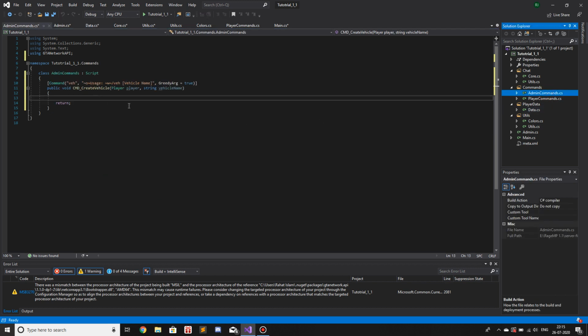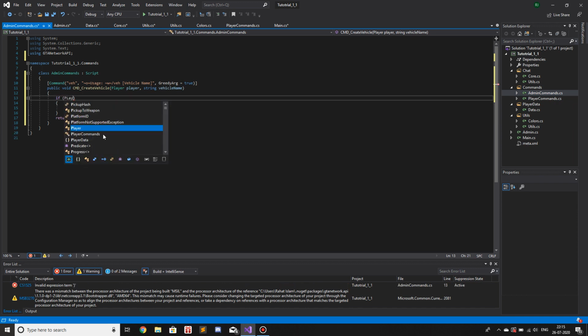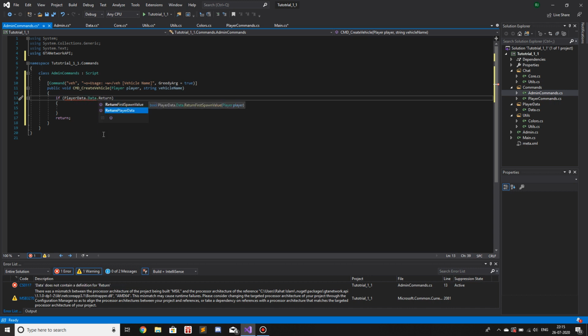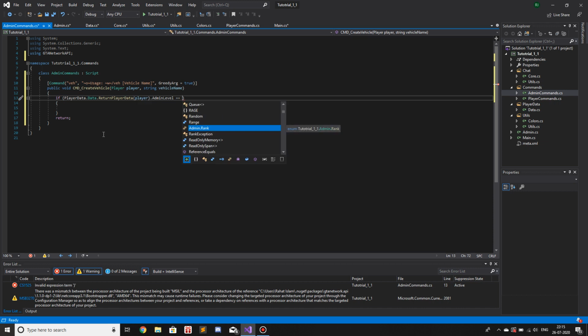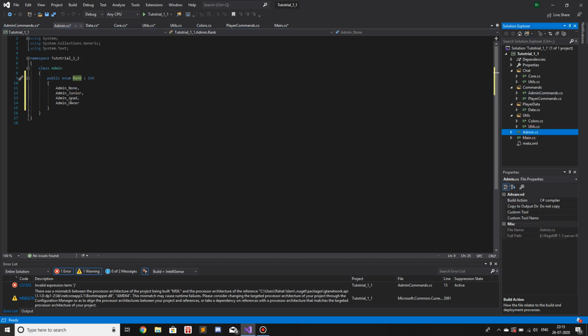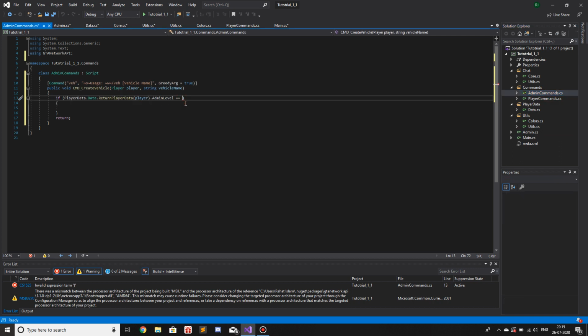We'll head back to our admin class, and first we'll check if the player is an admin or not. So if player data.data.return player data, and we'll pass the player object dot admin level. Let's say I want this command to be restricted to, what admin levels do we have even? Let's say I want to restrict it to admin lead.